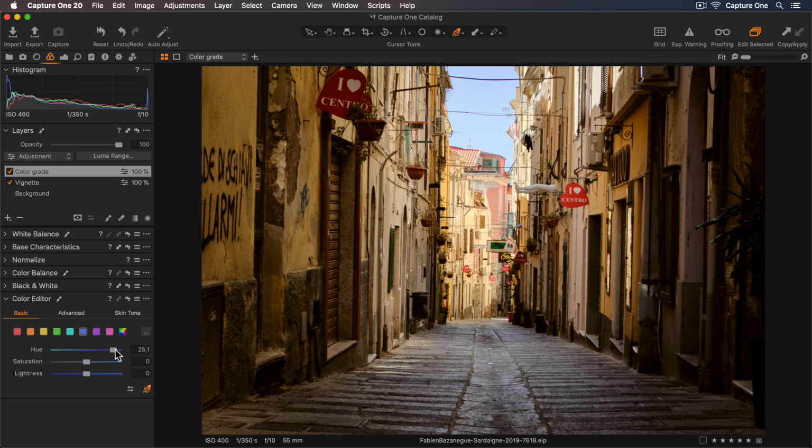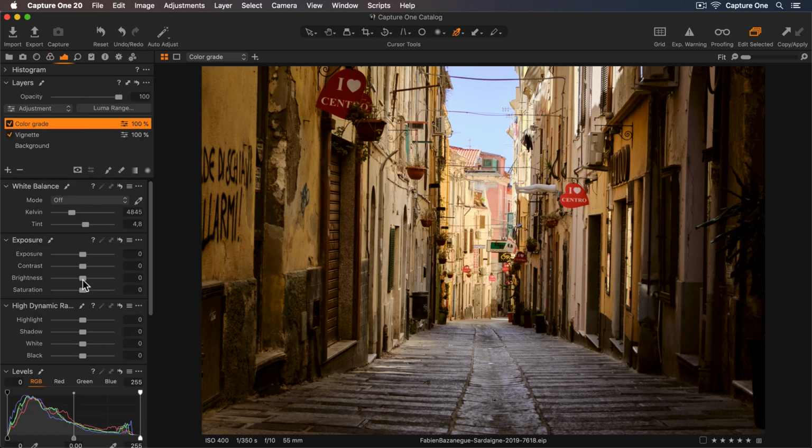Finally, let's reduce the overall saturation, so I'll go back to my Exposure tool tab and just decrease this slightly. To make this color grade effect nice and subtle, let's also reduce the opacity of the layer. So I'm happy with those adjustments.